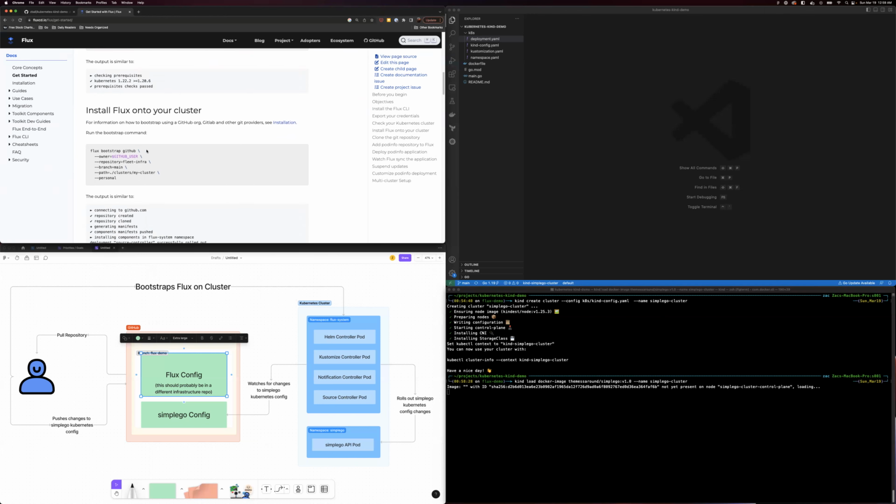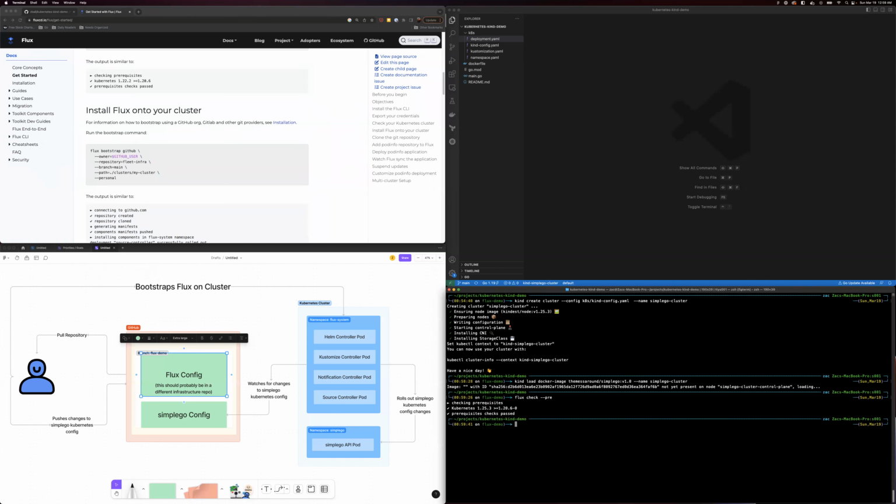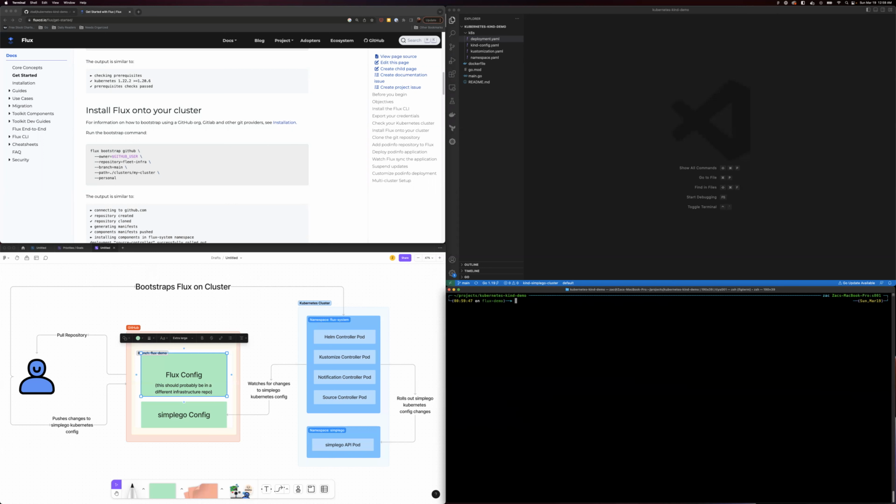The first step that we're going to have to do once this is loaded in is bootstrap Flux into the cluster. What this command will do is create some config files that Flux uses to bootstrap itself into the cluster, add them to the repository, and then bootstrap things for us. So let's do our check first. Looks like prerequisites are all there. And with that, we can start to bootstrap Flux into the cluster.